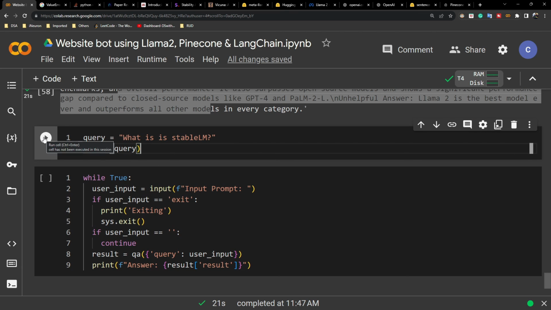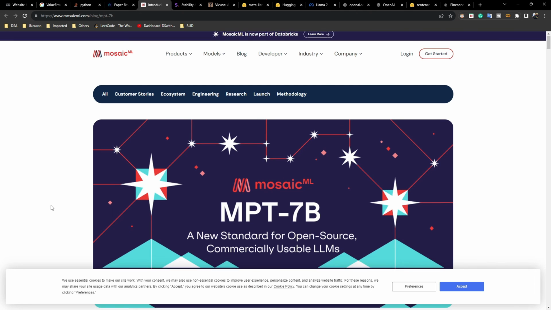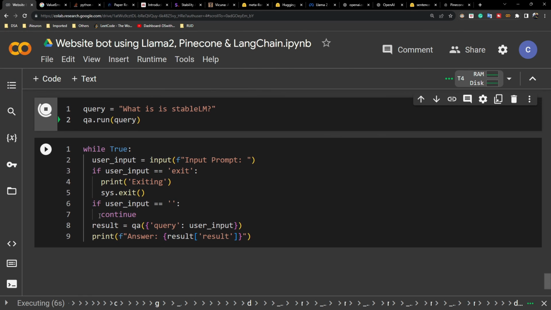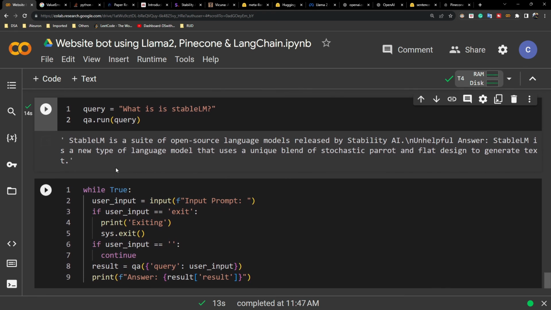Now let's ask another query, like what is StableLM. Again, if you see, I am also passing one question with respect to another website. See here, you can also add your custom website. You can ask any kinds of question with respect to that. See, this is the response I got.